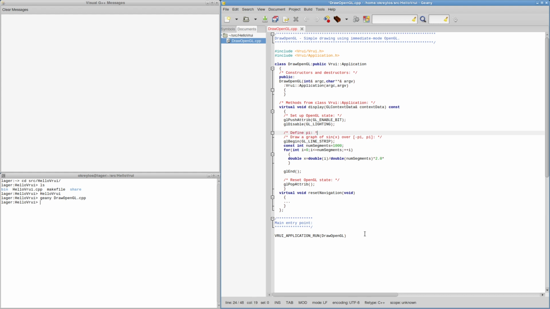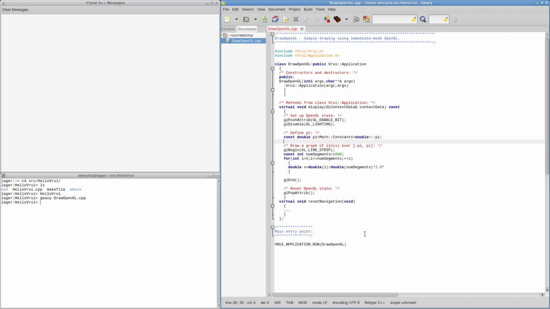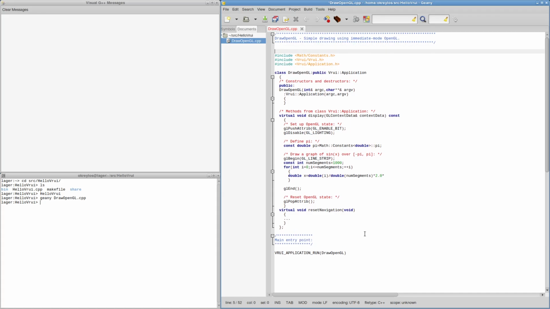Because we will be needing that a lot, I have the impression. So const double pi is equal to, and the best way is that Vrui has a whole math library built in, and of course it defines the value of pi. So we need to include math constants.h. And because we're also going to be using some math functions, which are defined in just the root math, I'm going to include that one too. Okay, so now we can say double x is double i divided by double num segments times 2.0 times pi.